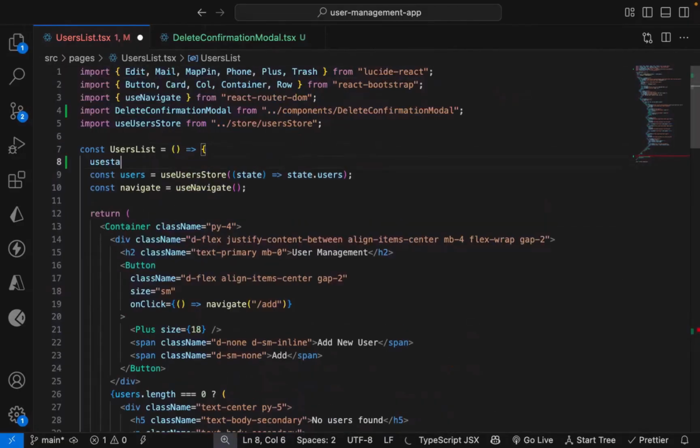Or let's declare a state here, useState. So we can call it showDeleteModal. So instead of just show, we'll use showDeleteModal. So it's more clear, and it will be false initially. Let's import this useState.